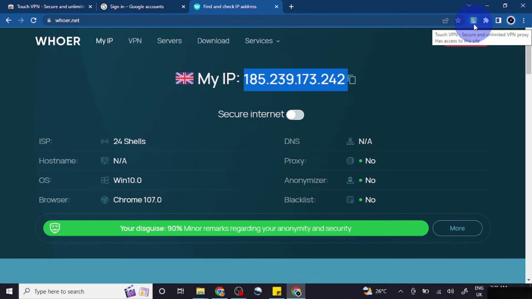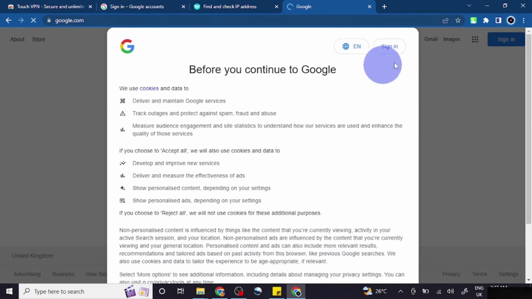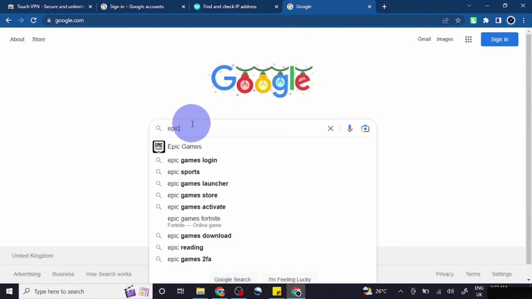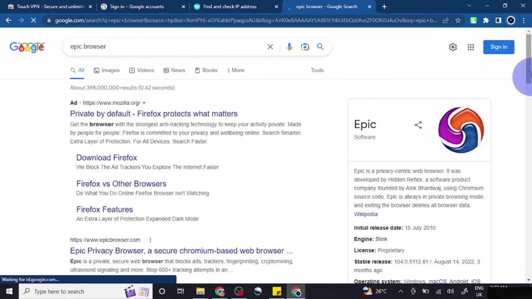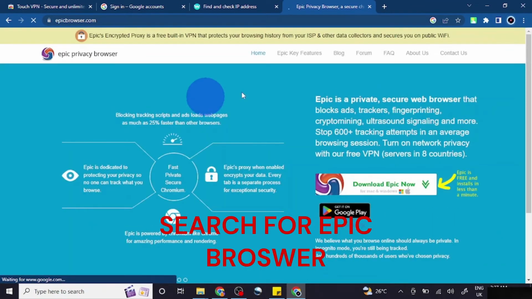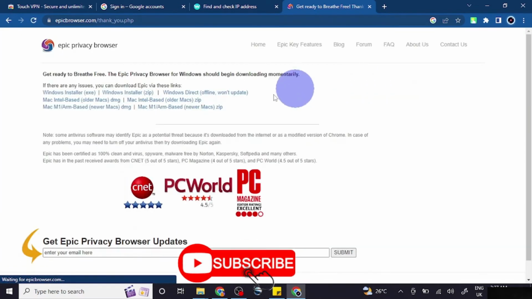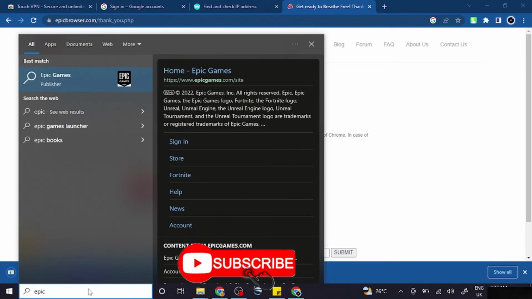So another way you can get a free VPN is that you download the Epic browser. If your PC does not have it, go to google.com. Accept, then download Epic browser. Actually Epic browser comes with free VPN. So you go for this one, epicbrowser.com. So you just click on download. Download now. Actually, I have this Epic browser already on my PC, but I'm just downloading it for this demonstration.